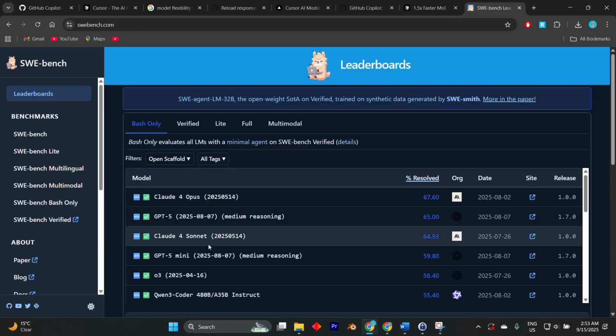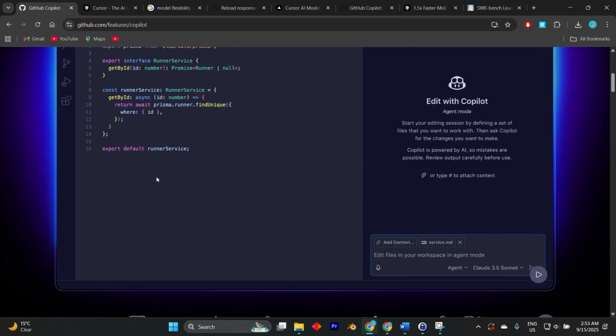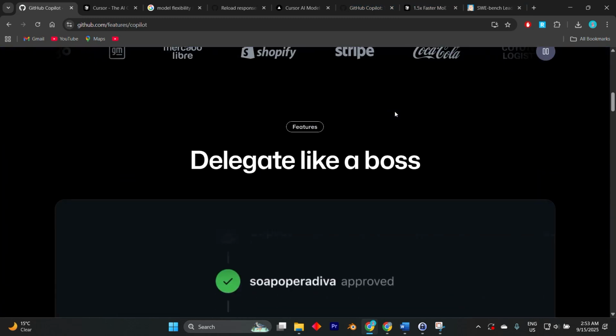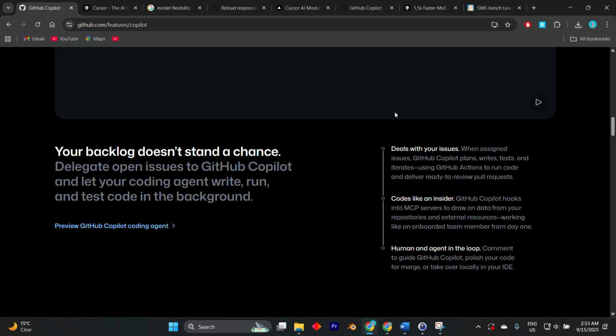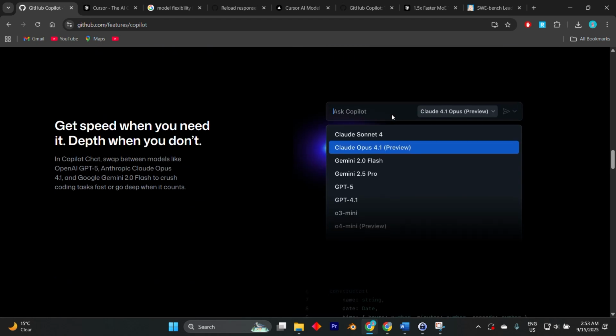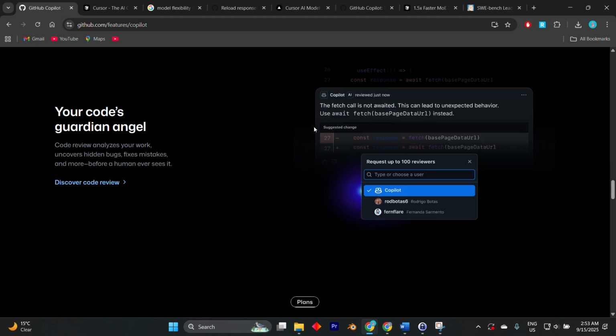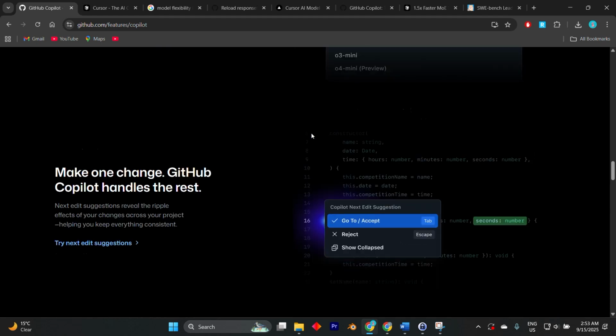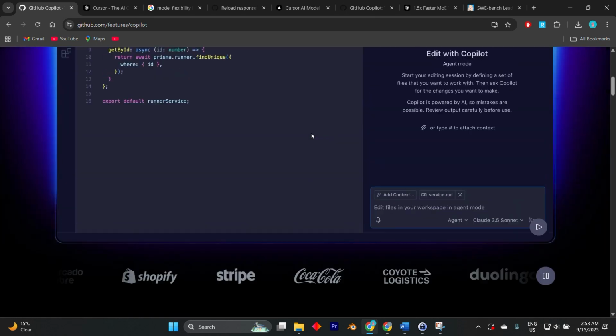Accuracy is another key difference here. While Cursor is faster, GitHub Copilot has been found to have a slightly higher success rate at solving real-world coding problems. This suggests a trade-off. Copilot may take a little longer, but it's more likely to provide a correct working solution.